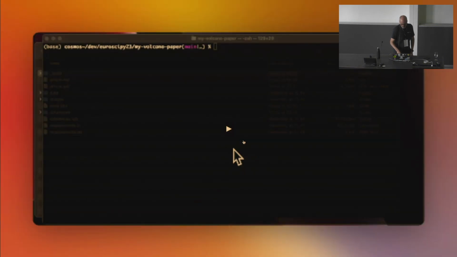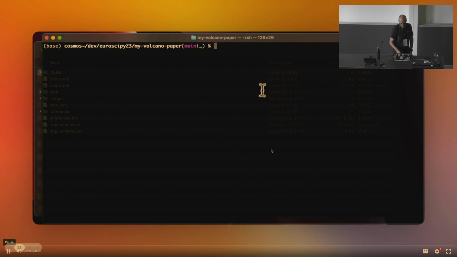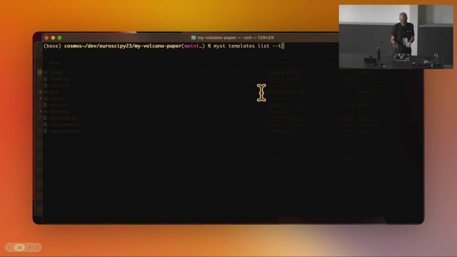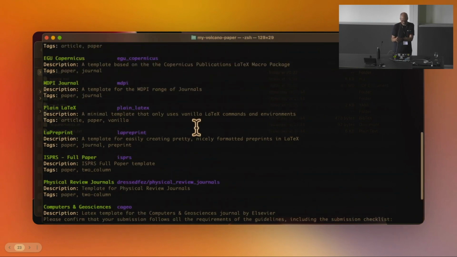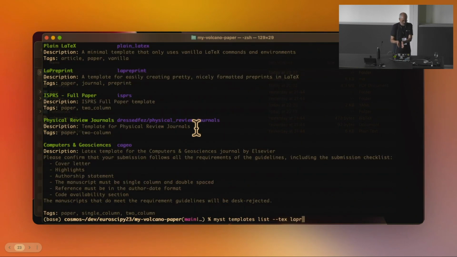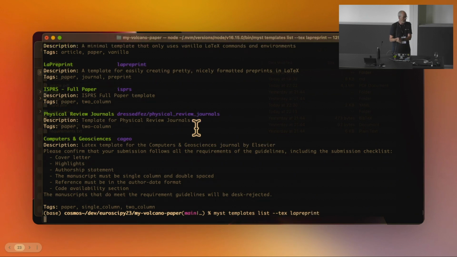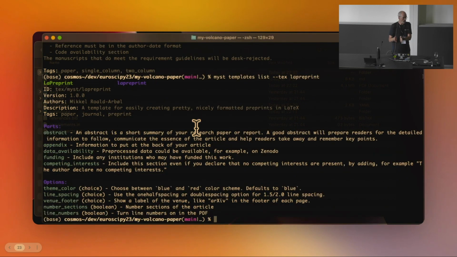Cool. So you can still build PDFs, and building PDFs is pretty easy. MyST has an online template repository with community contributed templates. You can type myst templates list, and you'll get a list of all the current templates back. I think there's 400 plus journals supported by 13 templates here at the moment.